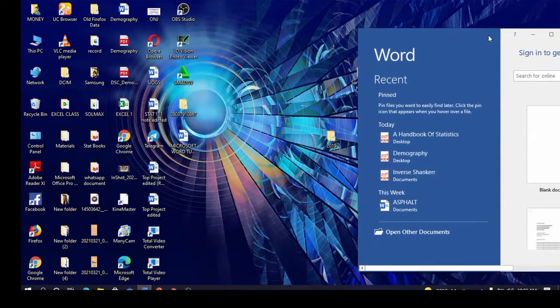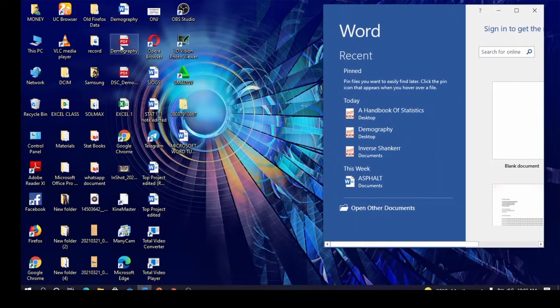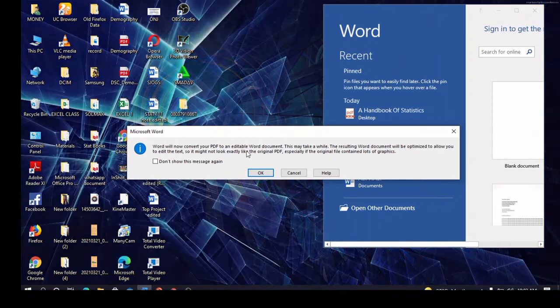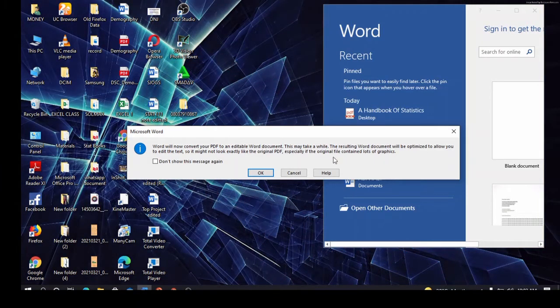Once I open my Microsoft Word document, I'm going to go to the PDF file. I'll click and hold so that I can carry it around. You can see I'm carrying it around. So I'll drop it in the Microsoft Word environment. Once I drop it, a dialog box pops up saying Word will now convert your PDF to an editable Word document. This may take a while. The resulting Word document will be optimized to allow you to edit the text. So it might not look exactly like the original PDF, especially if the original file contains lots of graphics.